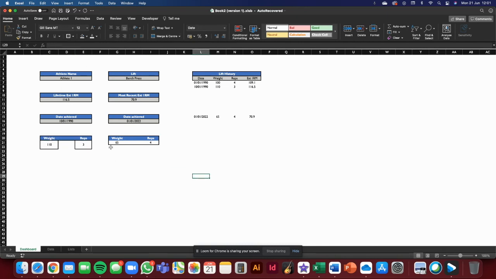But that is how to make your own athlete logbook and your lifting history.